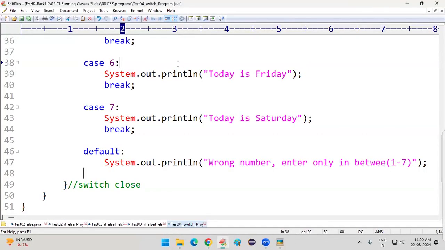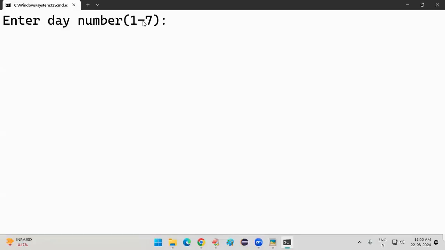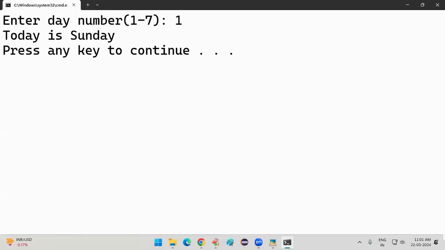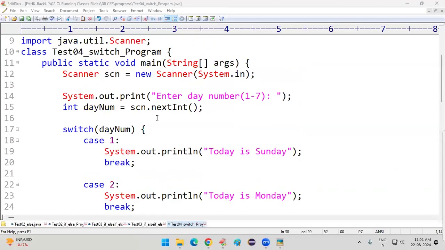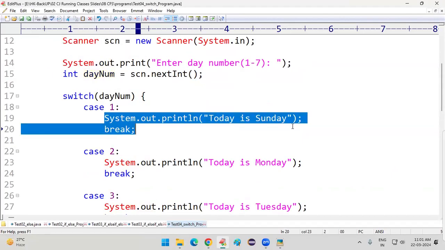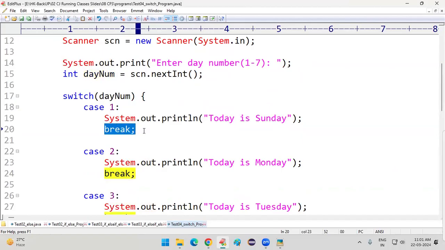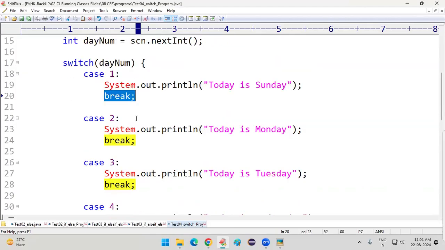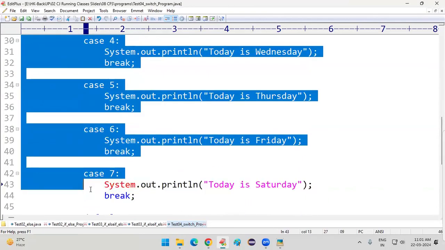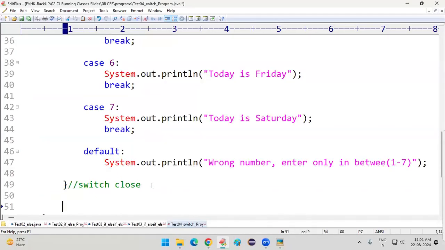Save it. Compiled successfully. Execute. Enter day number 1. Today is Sunday. Explain the flow: 1 is coming here, day number is 1, so dayNumber is replaced with 1, then it matches with case 1 and is executed. Then next is break. Break is a control flow statement that terminates the entire switch, and control goes after the switch. If you write any println there, it will directly execute.